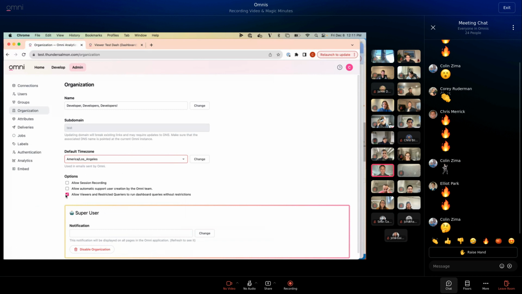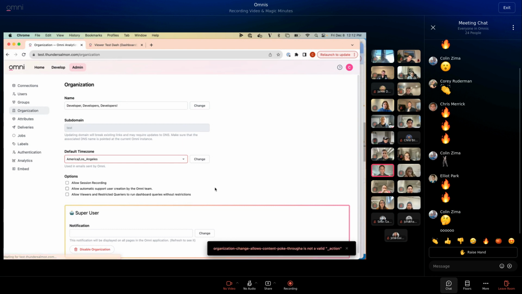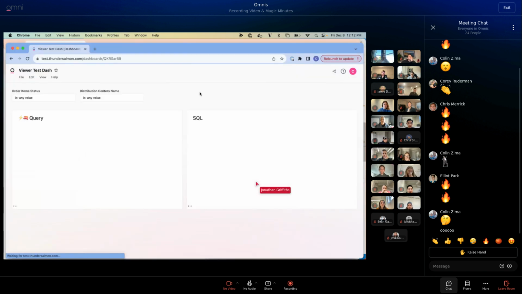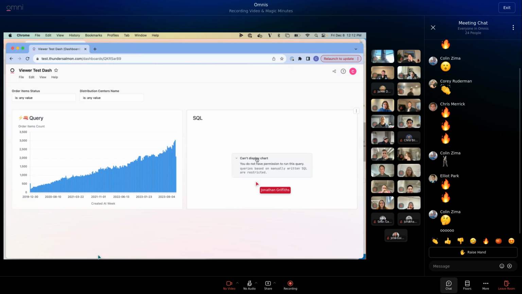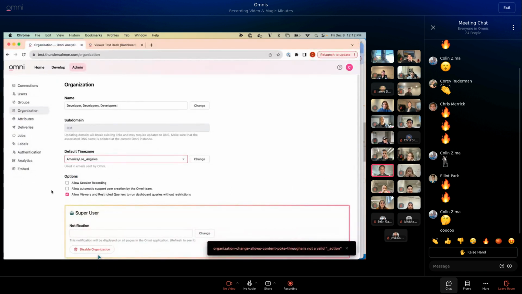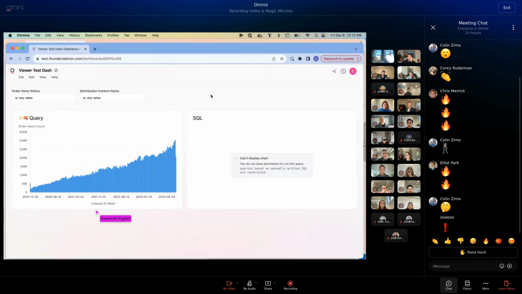Well, I created a little checkbox in the org level settings that basically universally, for the entire org, for all content or all dashboards on that org, would allow viewers and restricted queriers to run these queries that we're currently preventing them from running. So with that off, if I go over to my viewer, I get this error. With that on, hey, look, the error goes away. So this is universal poke through. That's exactly what this is.